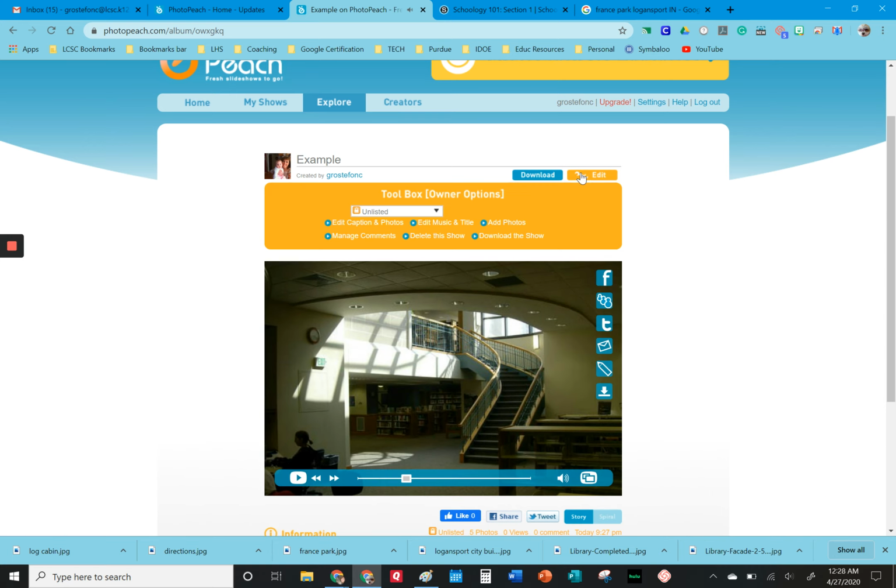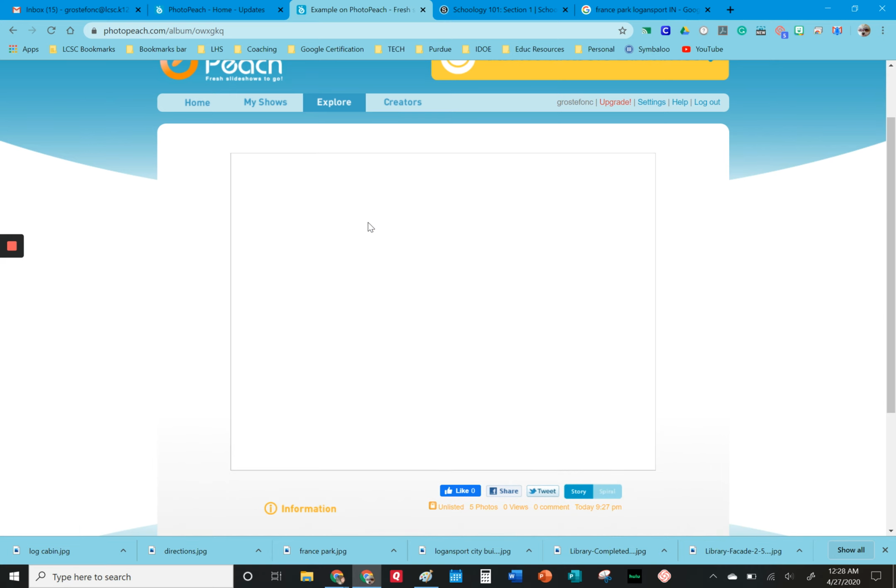But I'm going to go up here to edit. I'm going to edit the caption in the photos, and here's where you can start to move things around and add text. So if I need to have a title slide, I'll go down here to blank, and maybe I'll go ahead and call this Logansport, and I can move this over here.